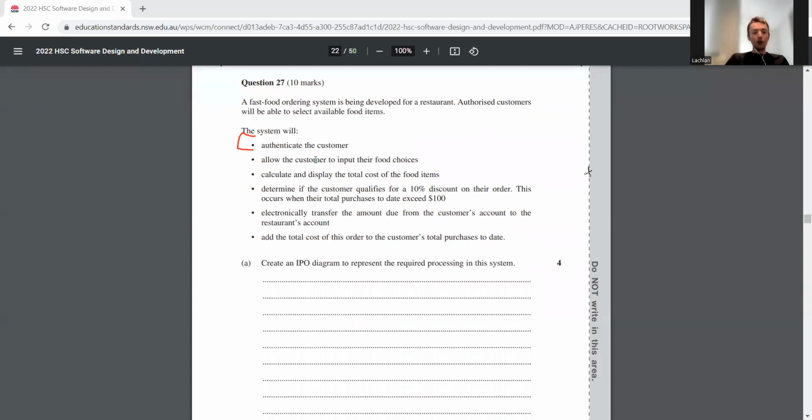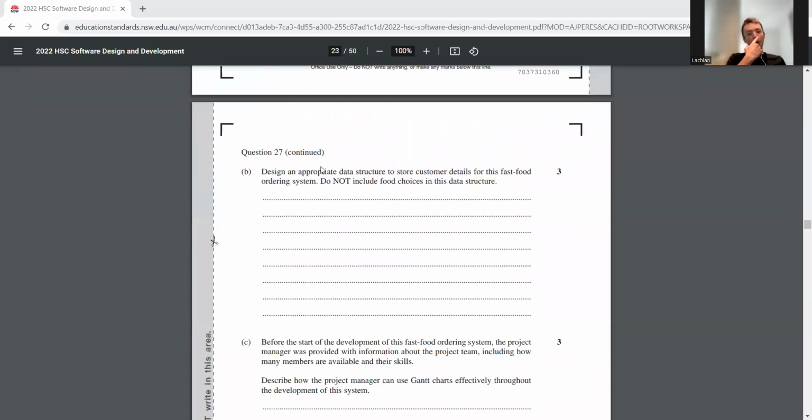So, okay, moving on to part B: design an appropriate data structure to store customer details for this fast food ordering system. Do not include food choices in this data structure. So obviously it's a customer file, so it's going to be a record.